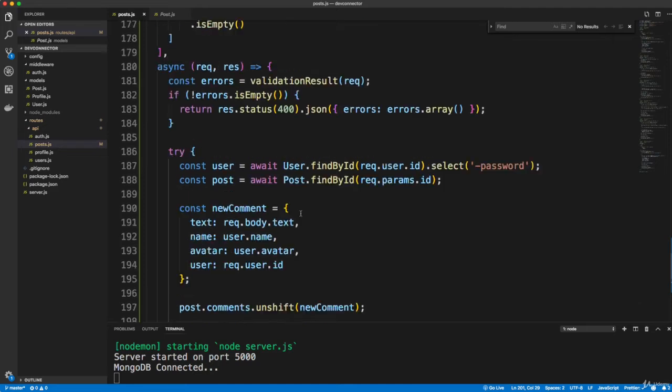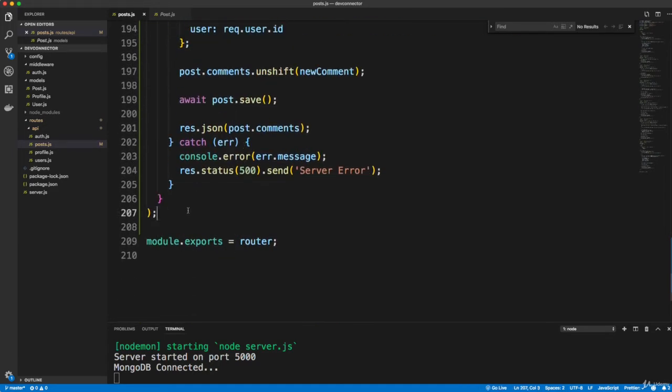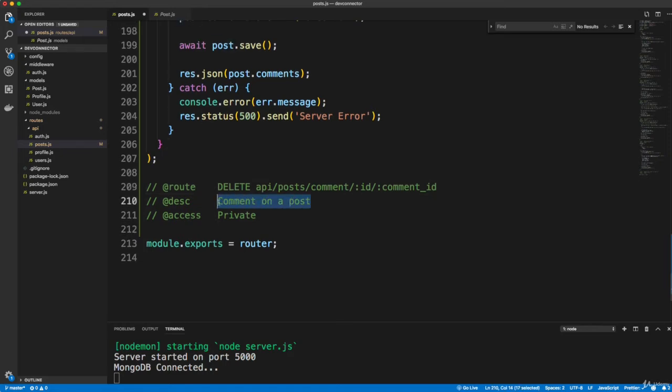So let's go back, and I'm just going to copy that. Now for this, we're going to make this a delete request, and we're going to say post comment, and then we need both the post ID and the comment ID. So we're going to do /comment_ID, because we need to find the post by the ID, and then we need to know which comment to delete. So we're going to send both of those. And let's say delete comment.